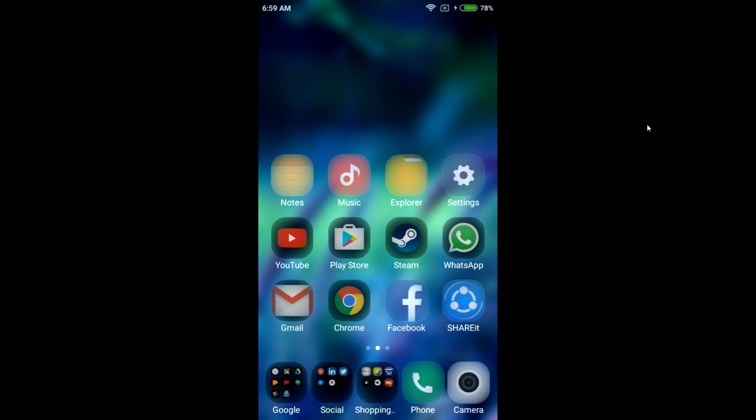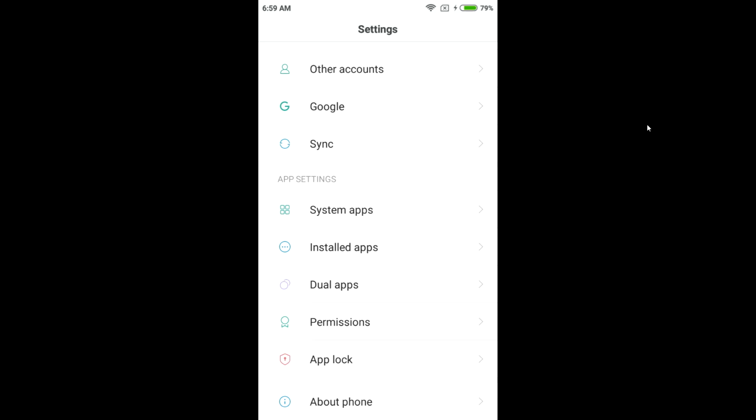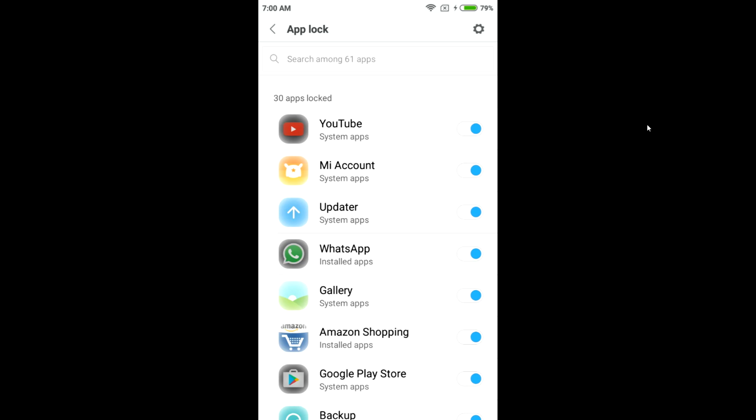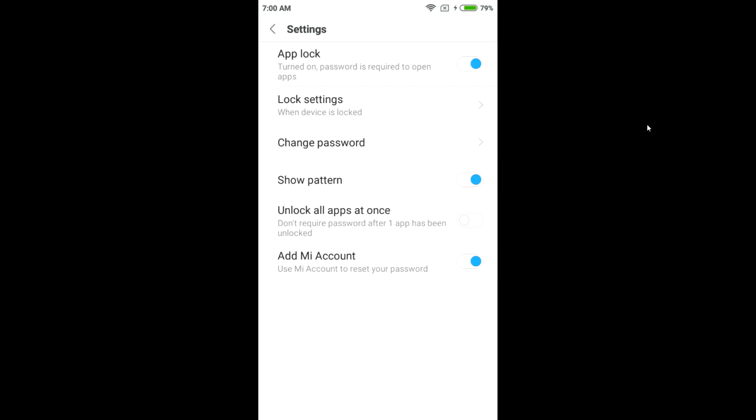Redmi 4A. On your Redmi 4A, click on settings. Under settings, scroll all the way down to app settings. Under app settings, click on app lock. Under app lock, at the top right corner, click on the gear icon. Under app lock settings, click on change password.